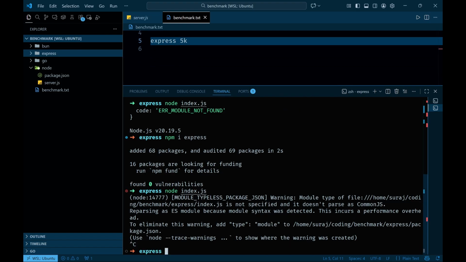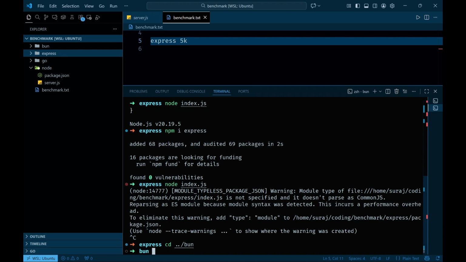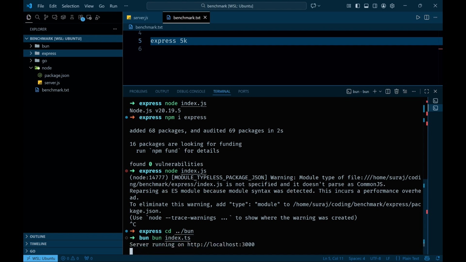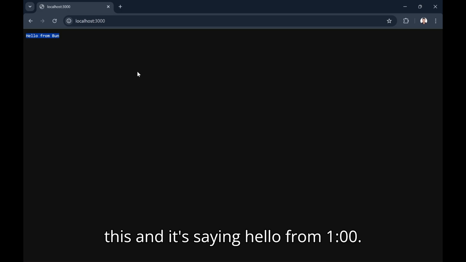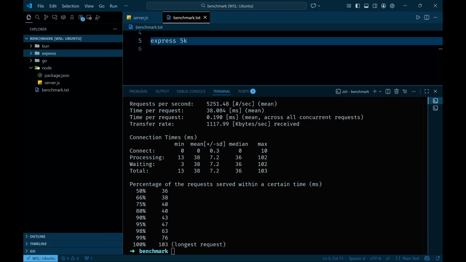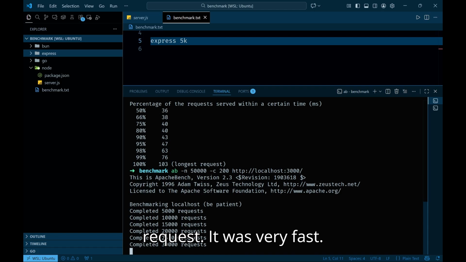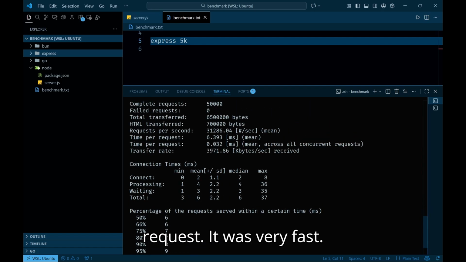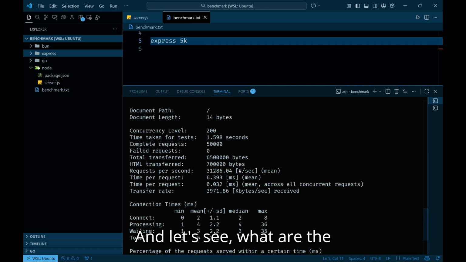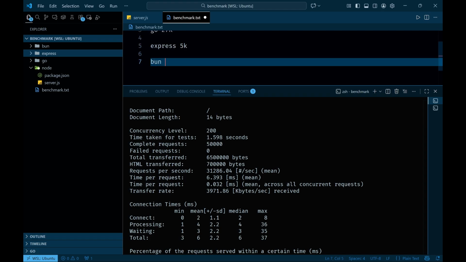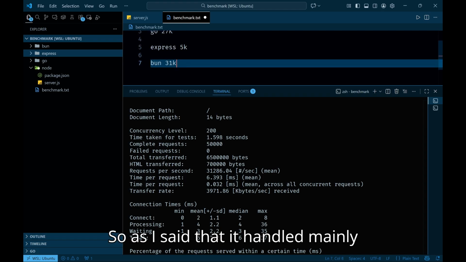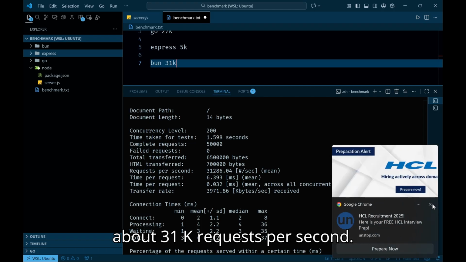And at last we will be taking Bun. As you can see, the server is running. Let's verify this. We'll refresh this, and it's saying hello from Bun. Now again we'll send the same request. It was very fast, and let's see the requests per second. Oh God, it handled about 31k. So as I said, it handled mainly about 31k requests per second.